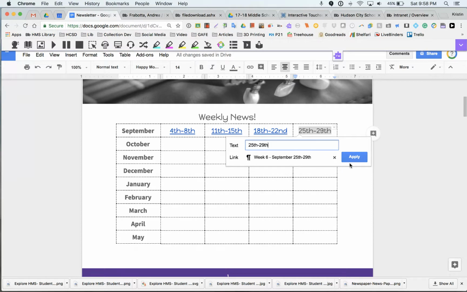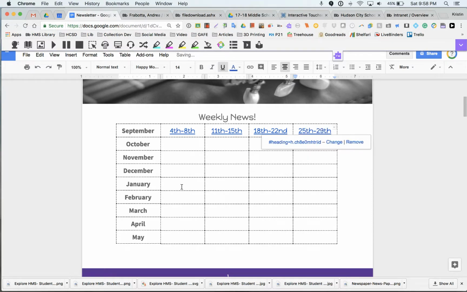and the 25th through the 29th. So then I would do the next month and I would continue. So it would be just a working document. And it's kind of like a table of contents that is just linking to a specific point in the doc.